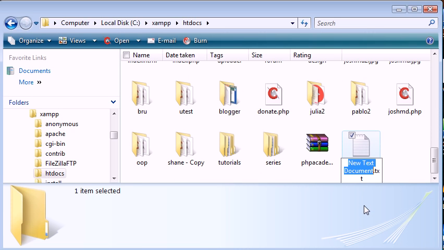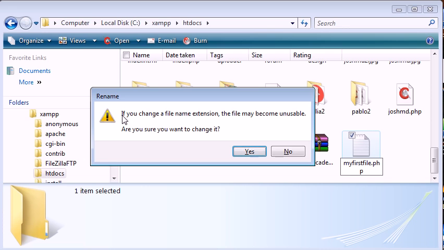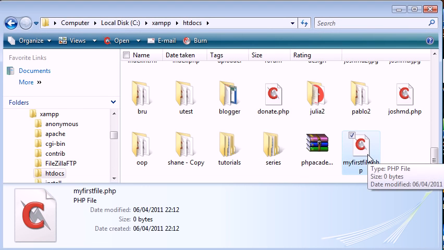call this my first file.php. Now in Windows I have extension naming enabled, so I can automatically name my extension, but if you can't do it this way, you can see I've got a prompt, if you change your file name extension, blah blah blah, click yes, and that's changed now to a PHP file.